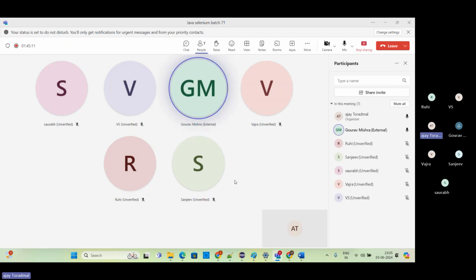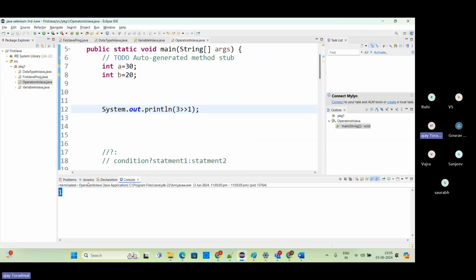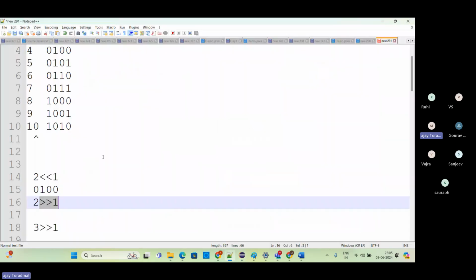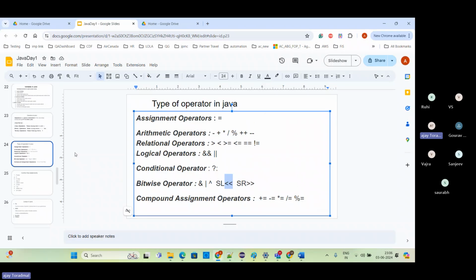No, sir. You don't have to remember these numbers. You should know the basics: what is meant by shift left and what is meant by shift right. Some interviewers can ask what a shift left operator is, or what a shift right operator is. In that case, you should say it performs the operation on your bits.